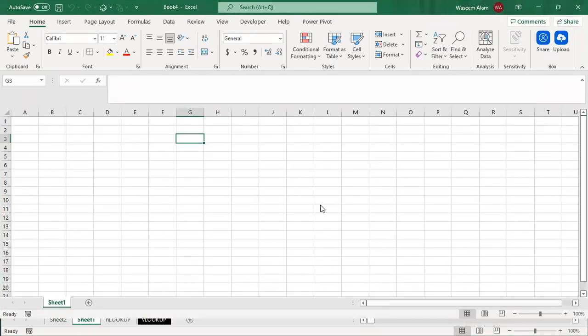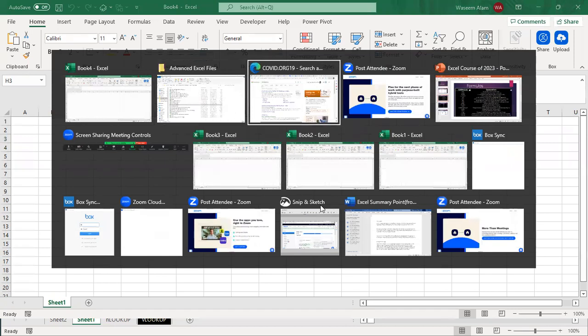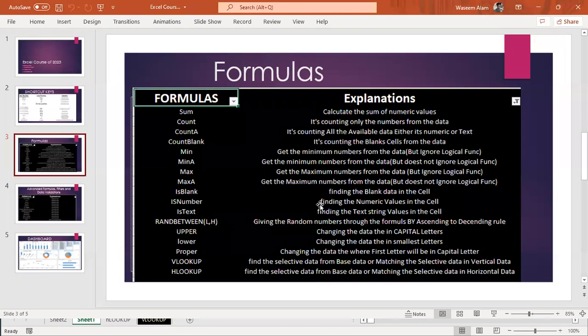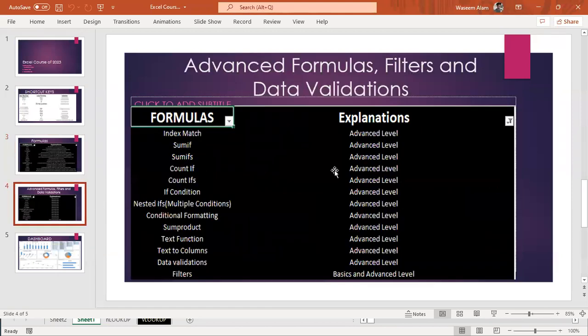Wasim, just one thing. Before starting this, can we have an overview of the course, what we are going to learn in this? Yes. There are a lot of things. This is the sample. There are more formulas than this, which are advanced level.